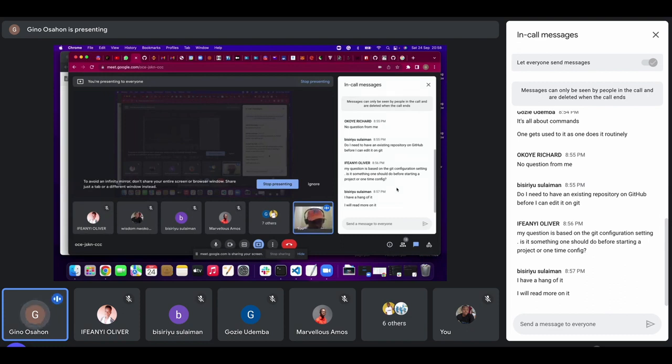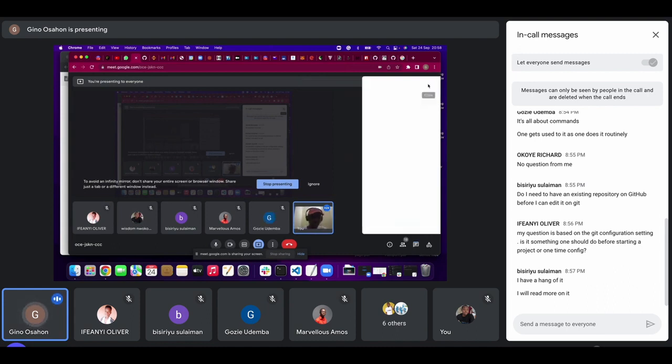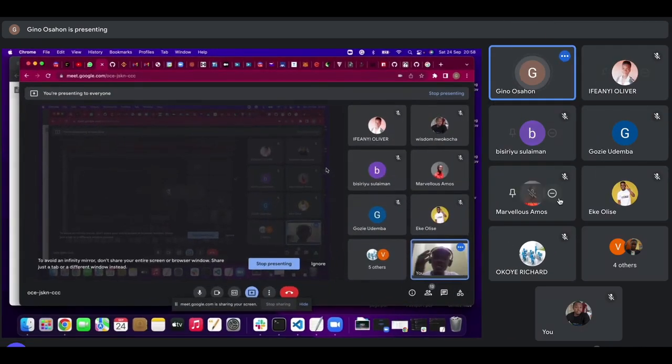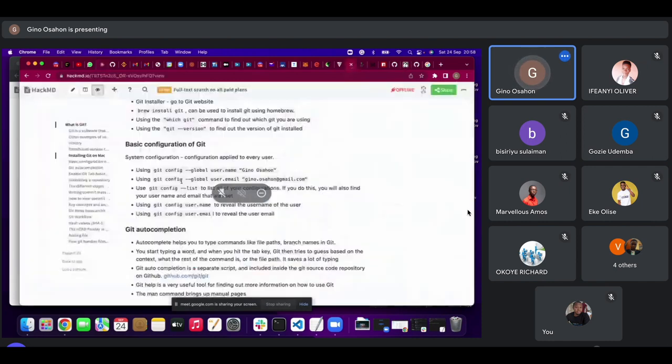As Suleiman said, I have a hang on it. I will read more on it. Okay. Yeah. So if these are the questions that we have, and I've tried to provide some answers, let's proceed and see how much we can cover. If we can't cover much, the material is there. You're advised to take that material and do your own research. And the material is very, very simple, okay? So let's go back to the material.